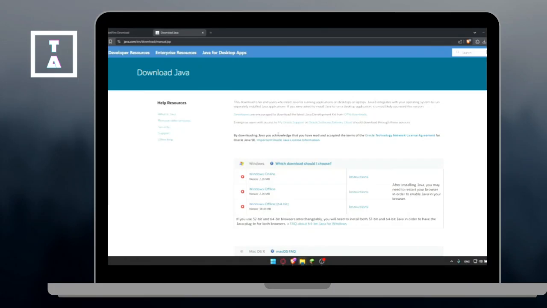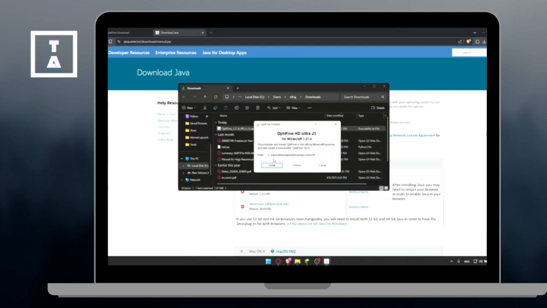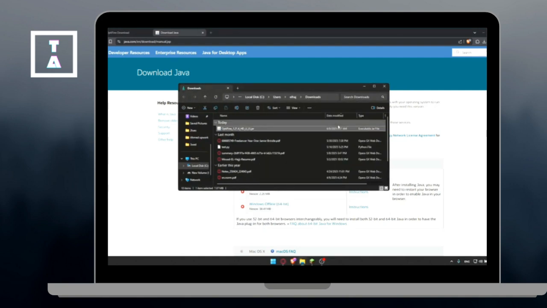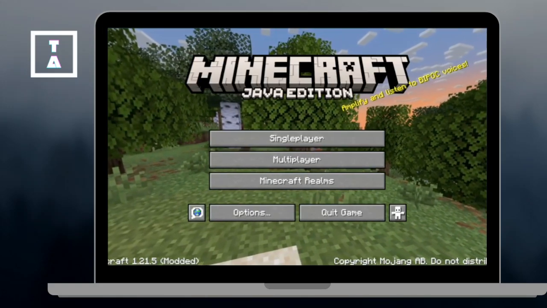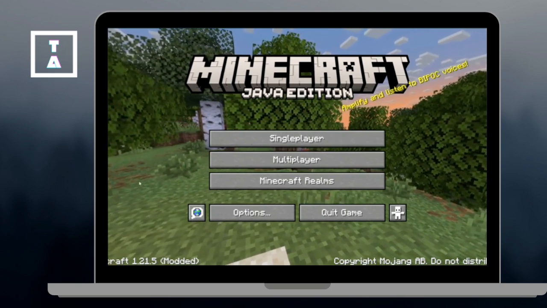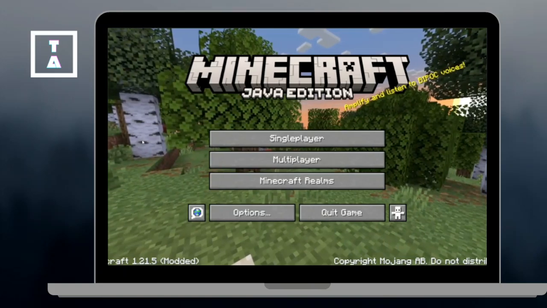After that, open the Minecraft launcher. Then, go to Installations and you should see OptiFine 1.21.4 in the list. If it doesn't appear, close and reopen the launcher. Then select OptiFine and click play, and once the game loads, head to Video Settings to access all OptiFine features.